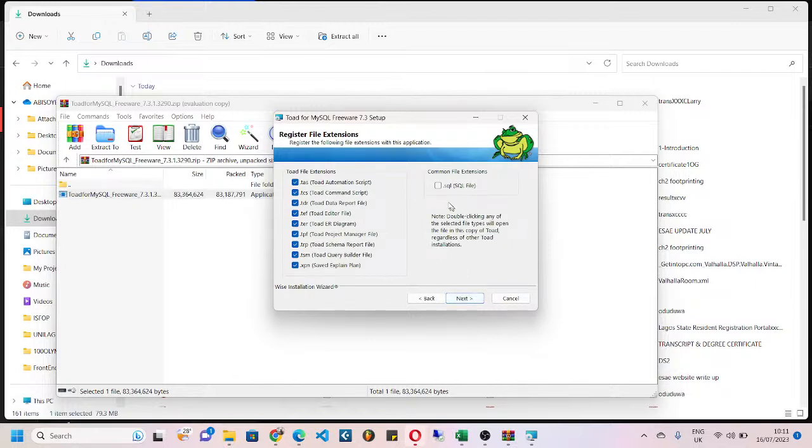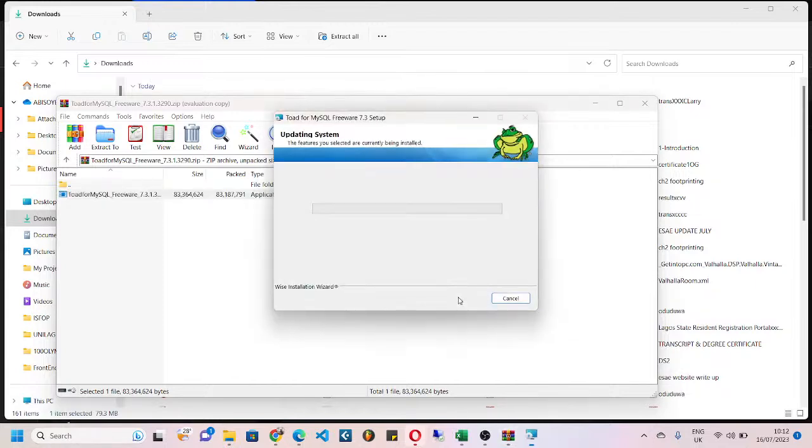Now, common file extensions. These are the extensions that you can use your tool to open: data report file, tool editor, and so on, entity relational diagram. Then next. Now it's installing, so wait while the installation process is completed.